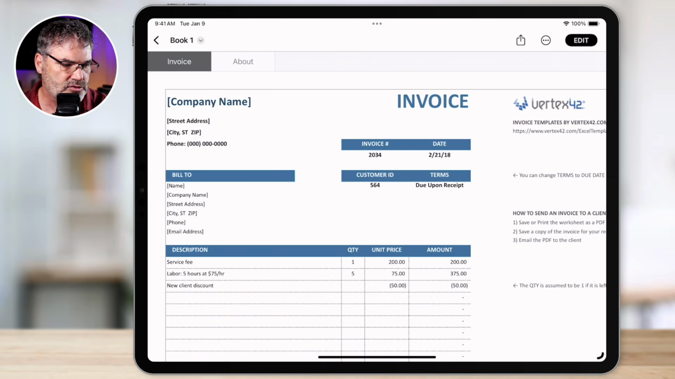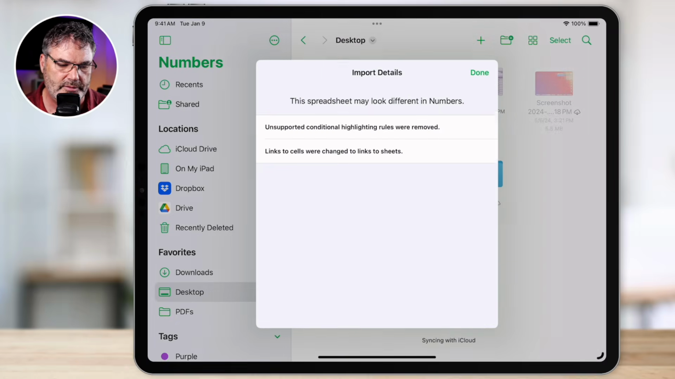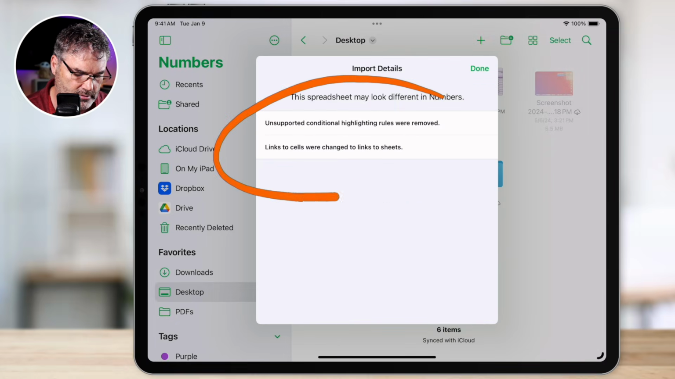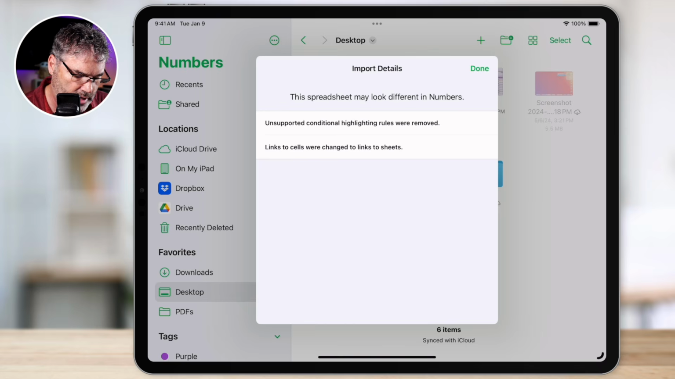Now, in some cases, when you do that, you may have some rules in there. So if I tap on this one here, the rules aren't completely compatible. It has some conditional highlighting that's not compatible with Numbers. So when I tap on this, it's going to import in there. But it's also going to tell me that there's a couple things that may be off, so you may want to check that out. So depending on how complicated the spreadsheet is, you may see some warnings there.